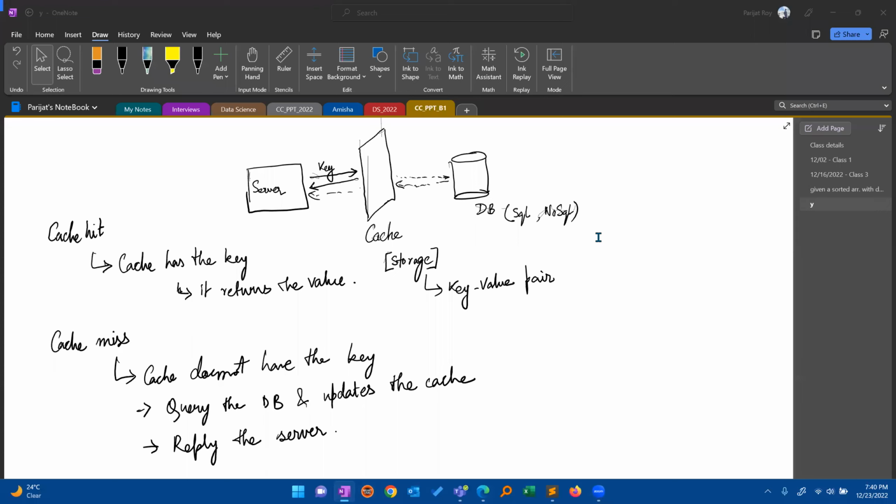So a cache, as you can see, is a key value pair. It stores data in key value pairs. So fetch is order 1 from the server. If it is there in the cache, the fetch is order 1. Now there is a problem with the cache.